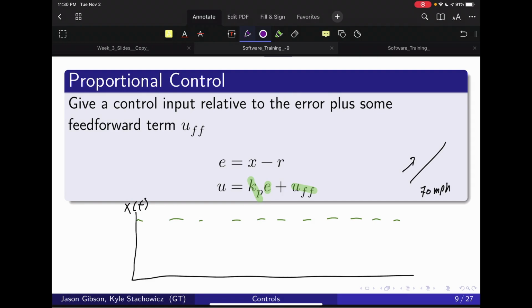So if we use our feed-forward control, what that'll tend to do is we'll accelerate, we'll decelerate a little bit, and we'll kind of oscillate, but we'll eventually converge to some flat point. Now this is good, but we're not getting to our desired speed.